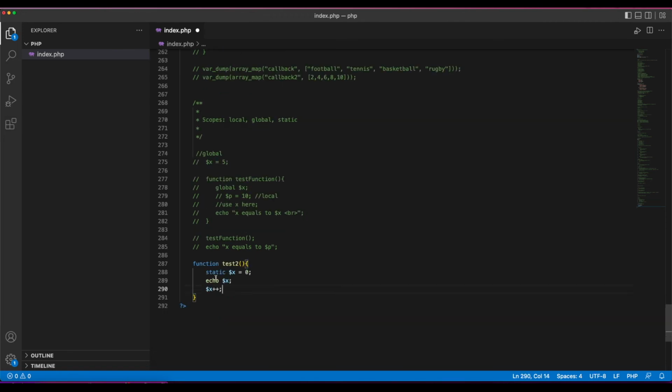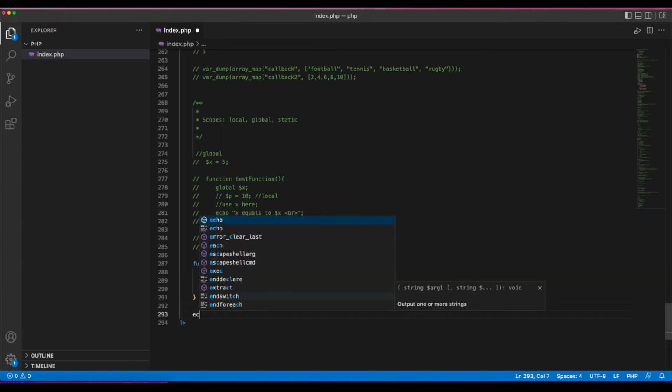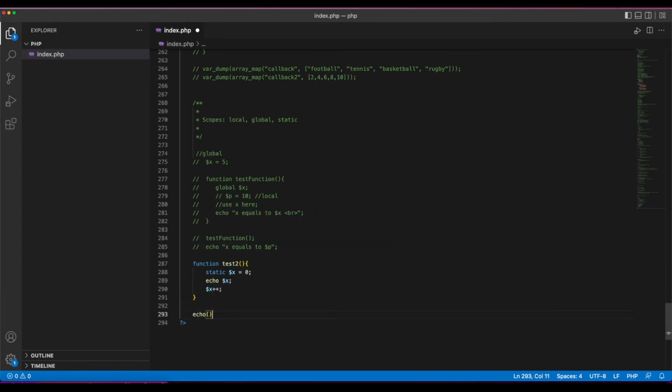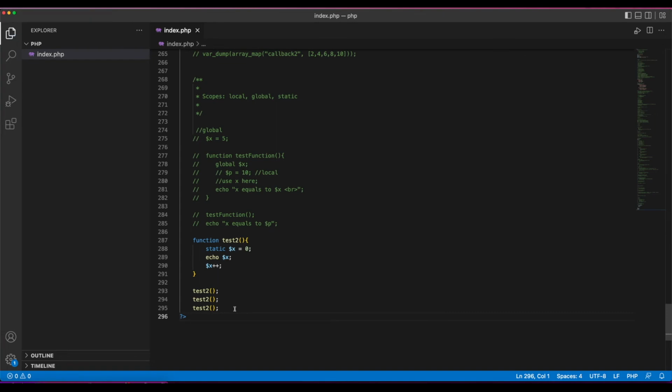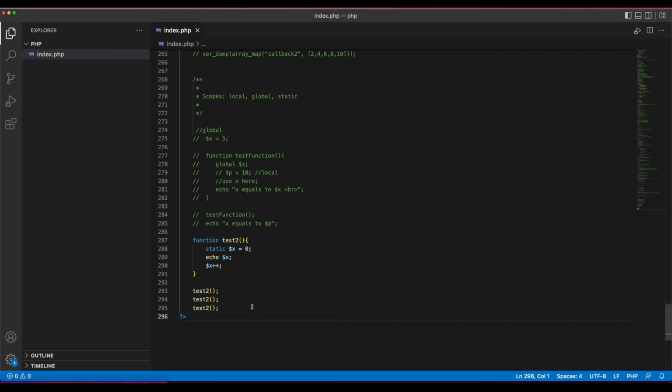So what we're doing in this function is just creating a variable x equal to 0, and that's a static variable, and then we're going to echo x, and then we're going to increment x by 1. Now we want to run this function, right? So sorry, not echo, test2. We run it 3 times, and then we'll just see what that gives us. And you see the first time it runs, it gives us 0, and then 1, and then 2, right?